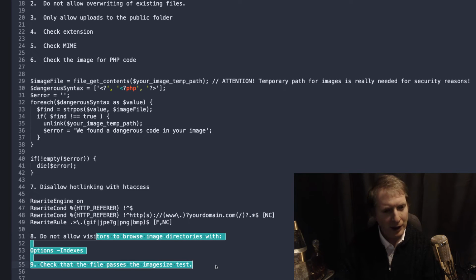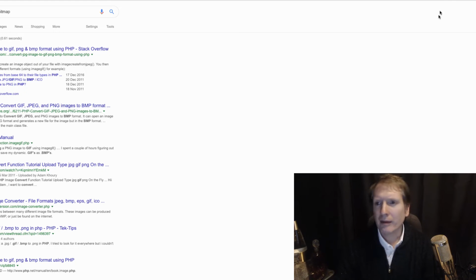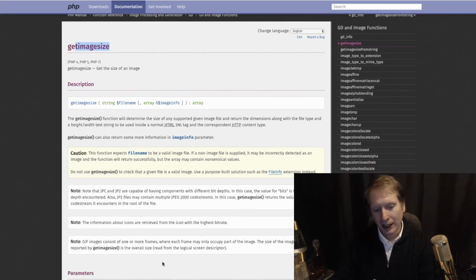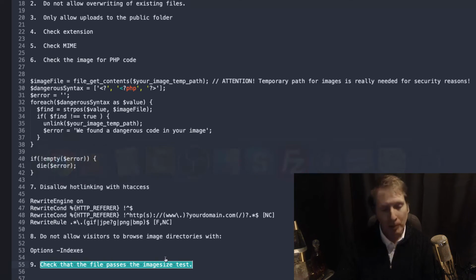And I've not got the code here, but I was meaning to add, you can use htaccess in such a way that only images will be displayed. Maybe there's something in that. Now there's other things as well. You can check that the file passes a get image size test, such as this thing here. So if somebody uploads a picture, you can run that, and if it returns false, then maybe it's not a picture.